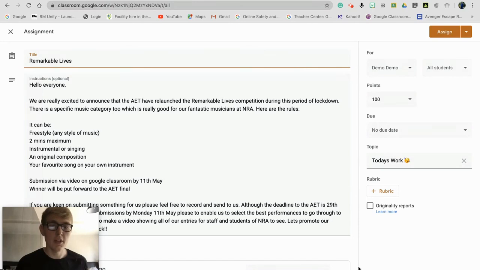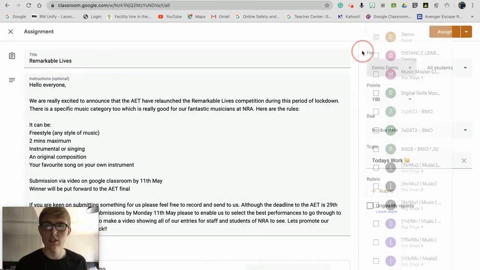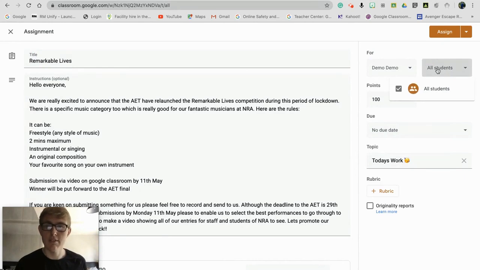So here you could edit the instructions if you want to. You could also edit whether you want the students to have their own copy or work on it collaboratively. You could change who that's for, so another classroom as well. You could have it for all students or particular students, the points it's worth, the due date, and the topic as well. You can customize that for every classroom. It doesn't change your original. So this is creating a copy which you can edit in each individual classroom if you want to.